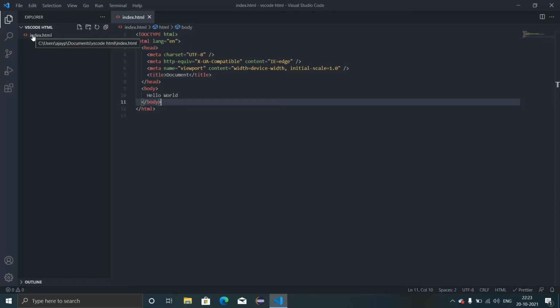So why have I given the file name as index? Remember this. Whenever you write HTML code, the first web page is basically named index. So whatever project you do, you just name it index.html. Every file you write in HTML code would be index.html. It indicates that it is the first web page which we have created. That is why I have named this.